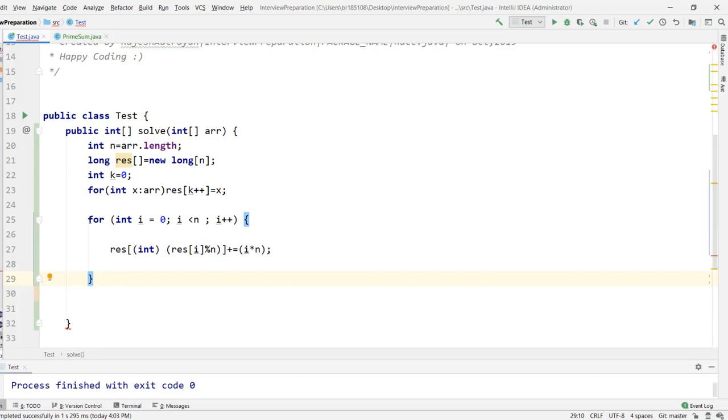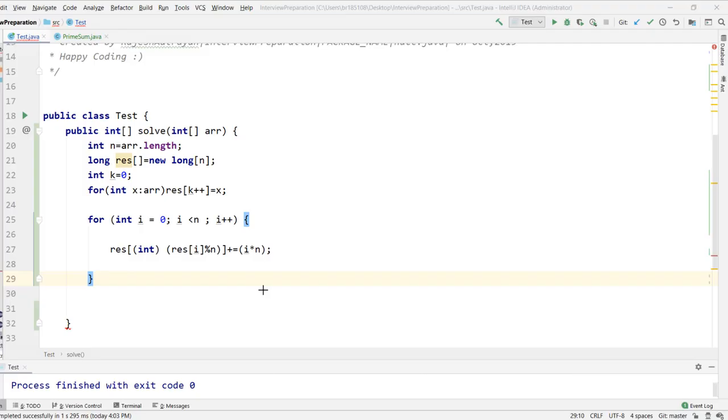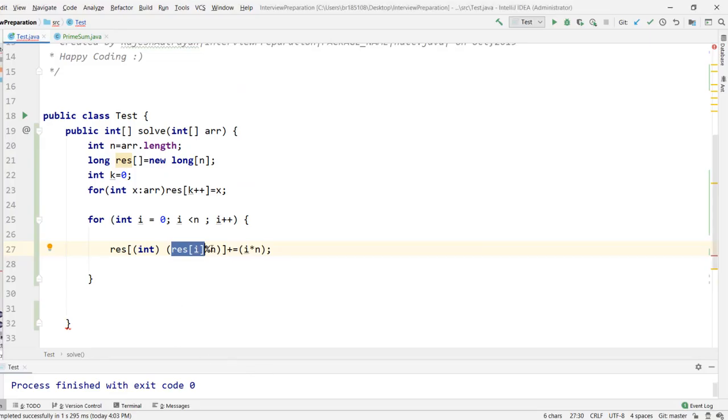In this step, let's say this is array of 2 equal to 1, so we have to make array of 1 equal to 2. So for first, array of 2 equal to 1 can be obtained here, where 1 is the value, and again we have to get array of 1. That's the reason I'm keeping this res of i inside the square brackets of another res.